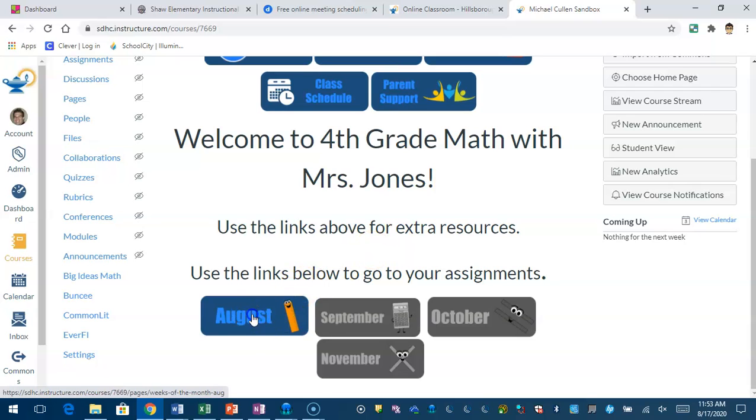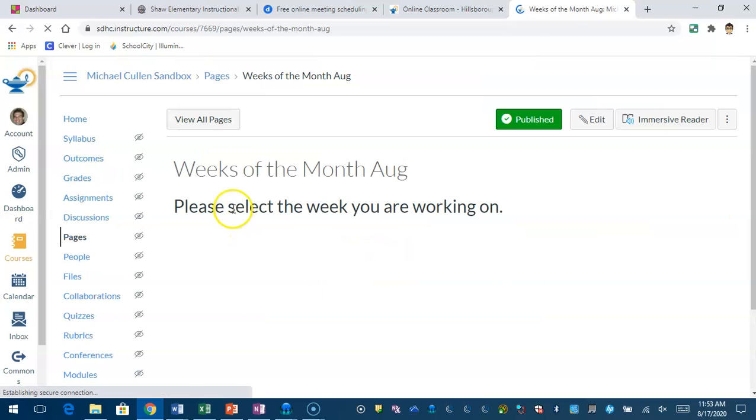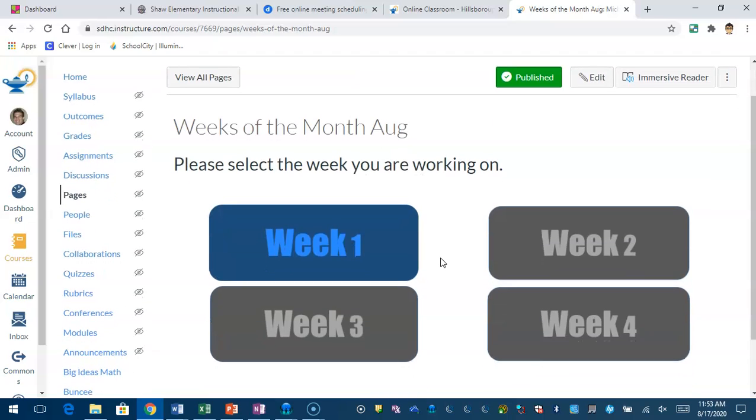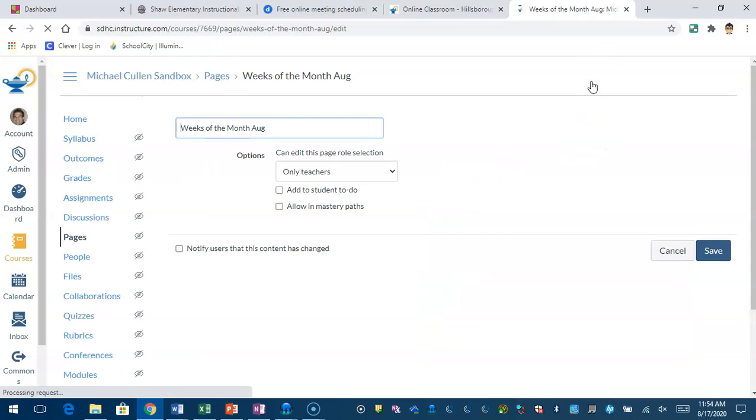When I click on August, it's going to take me to the weeks of the month. Now what we will end up doing is having to put dates on these buttons, and that's fine. That's an easy enough thing to do. So I want to now link week 1 to where it needs to be. So I'm going to click edit.